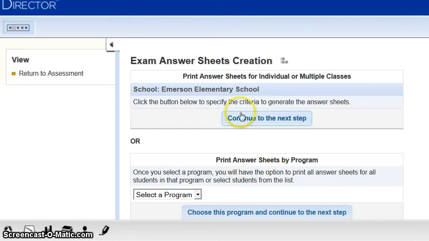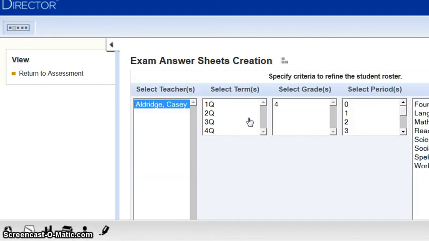When I do that, another button comes up that says this is Emerson Elementary School, continue to the next step, or print answer sheets for a program. Now we haven't gotten to very much information with very many people about how to print assessments for specific programs. So we're going to ignore that part for now. You just want to choose continue to the next step to get answer sheets for your entire classroom of students.